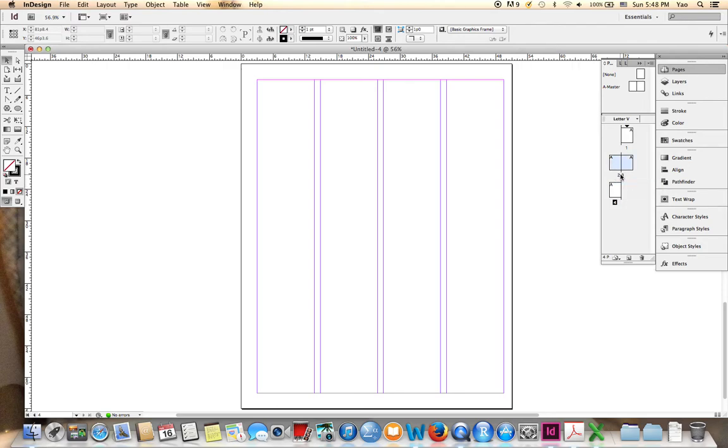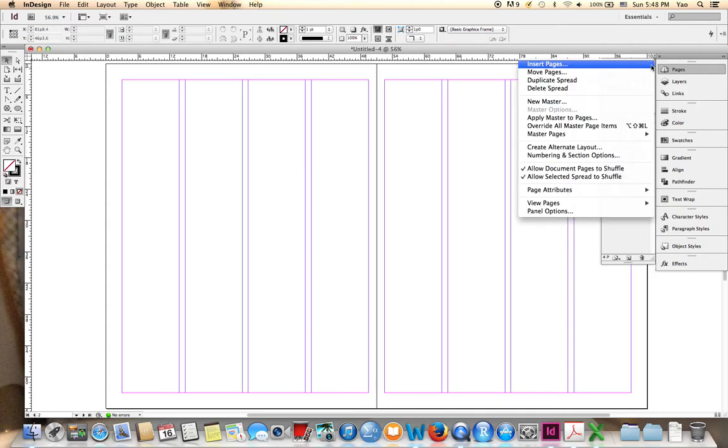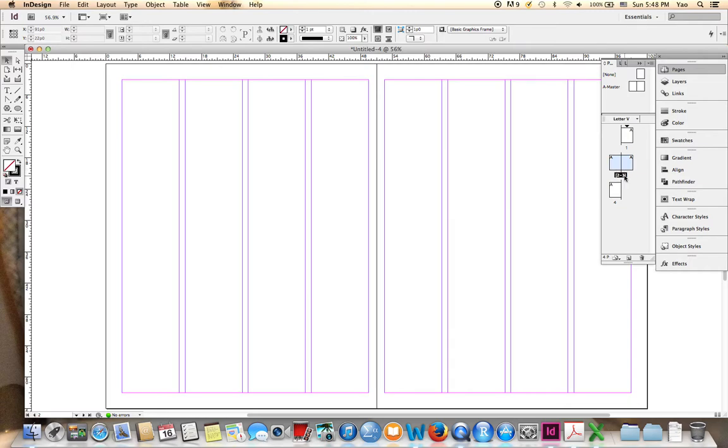First of all, we want to click here, make sure that those 2 pages, page 2 and 3, are selected, and then we want to go to the menu, and select Allow Selected Spread to Shuffle. We say no. If we uncheck that, you see a bracket here. Page 2 and 3 are connected together. That way nobody can move, split those 2 pages. So, now we can try to move page 4 to this area.